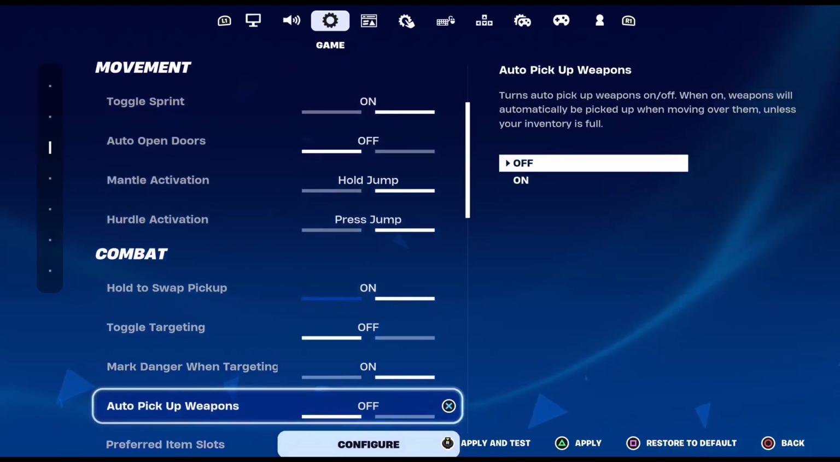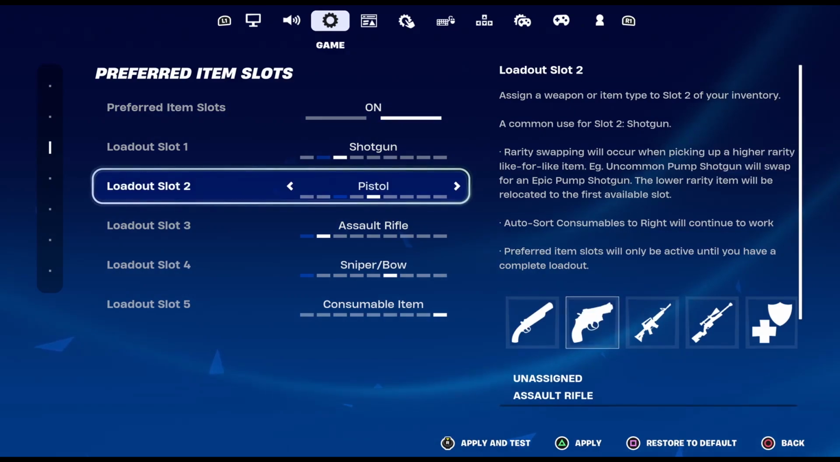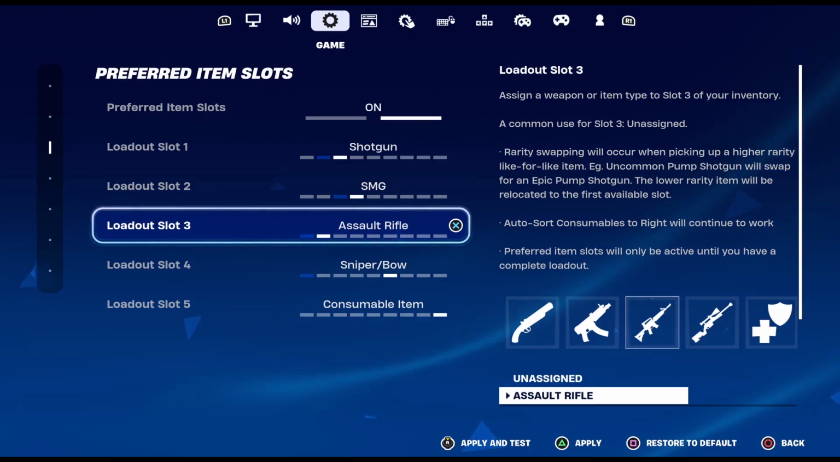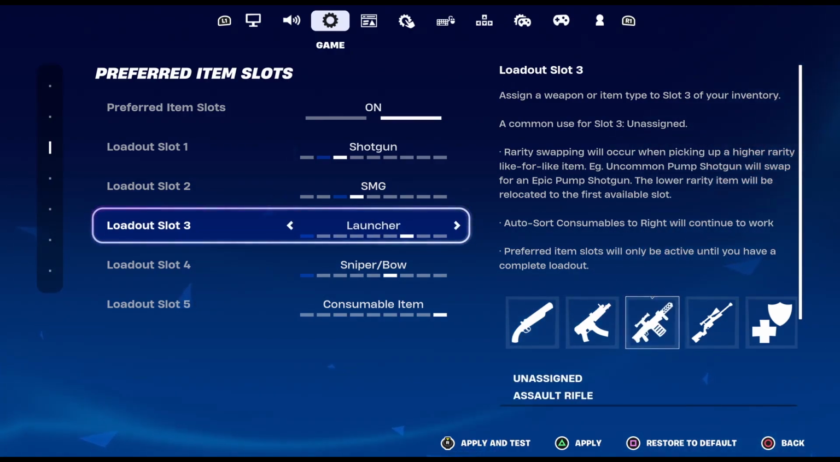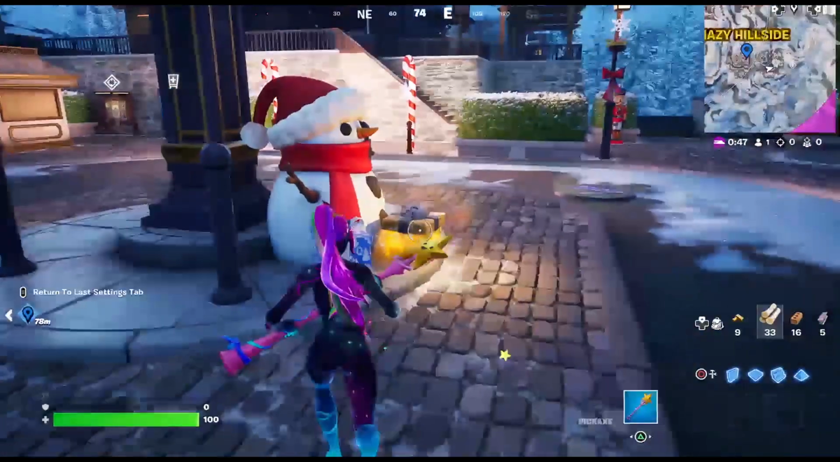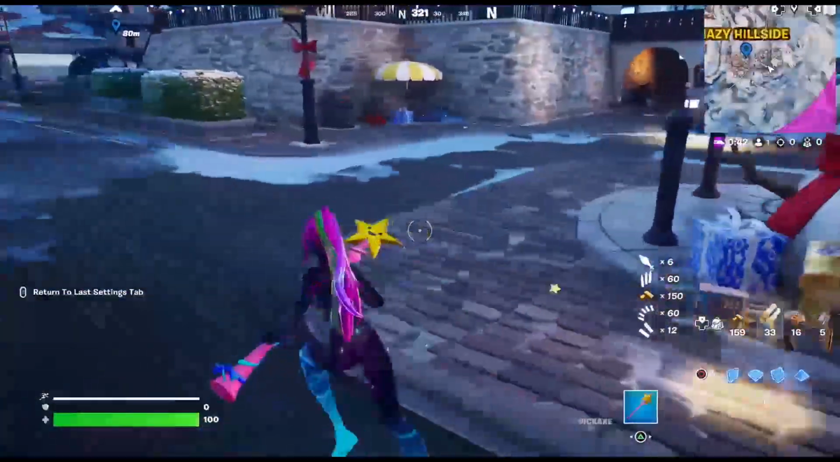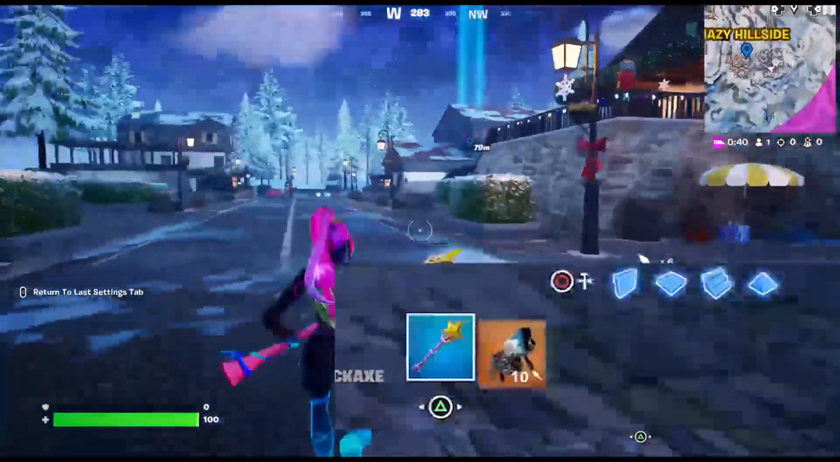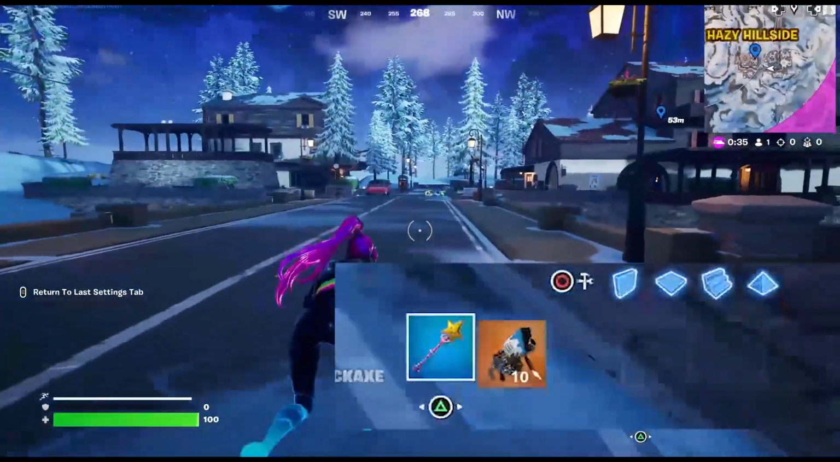that type of weapon. In my case, I do have it on, and normally, the way that I have my items arranged are first my shotgun, then my SMG, then my assault rifle, then a sniper or a bow, and then a consumable item. So even if I have something in a second slot, the moment that I pick up a specific weapon that has a preferred slot assigned or designated to it, it automatically will replace it and just move the one that is being replaced.